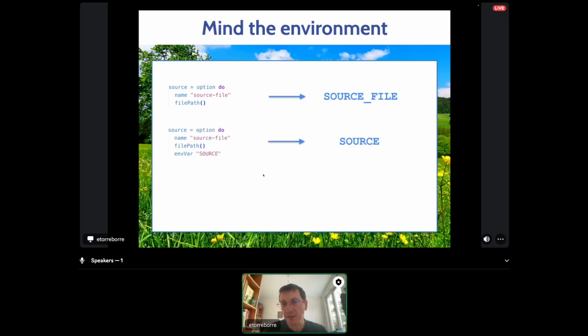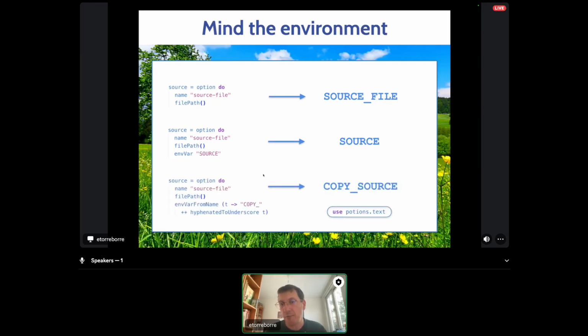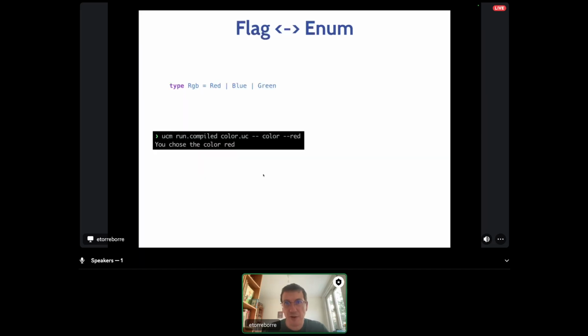You can customize this. So you can say, okay, I want to grab my environment variable just from the source name. And you can also apply a transformation on the option name and say, okay, I want to take the option name, mangle it a bit, add the prefix, and that will be my environment variable name. So there are a bunch of functions in the options.txt namespace that you can use to do those kinds of transformations. So yeah, the environment variables are useful.